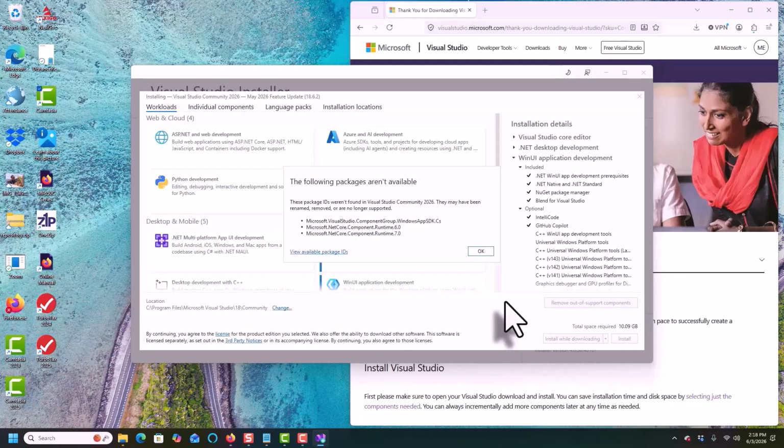The next message I got was that several packages aren't available for the download. They consisted of a couple of .NET runtime components and a Windows app SDK. My only option is OK, so OK it is.